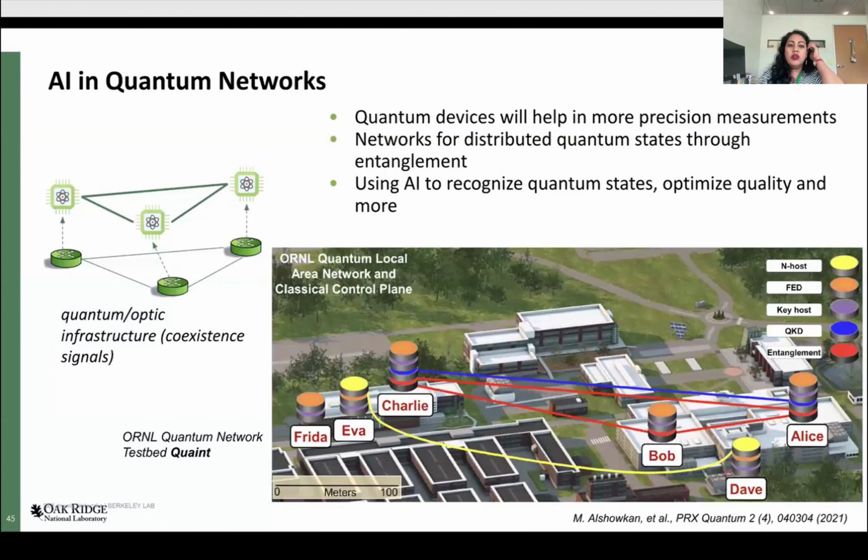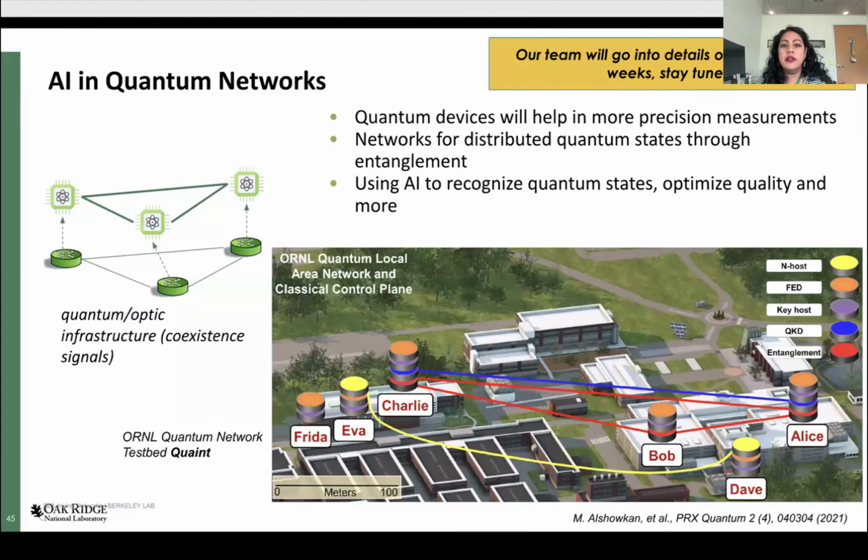In addition, we're also doing quantum networks at Oak Ridge. So this is the idea that quantum data is going to coexist on top of optic infrastructure, and it's called coexistent signals. And my team is going to be doing additional talks in the next few weeks to talk about that. So stay tuned to Womanium.